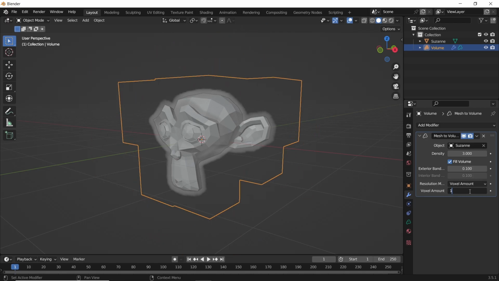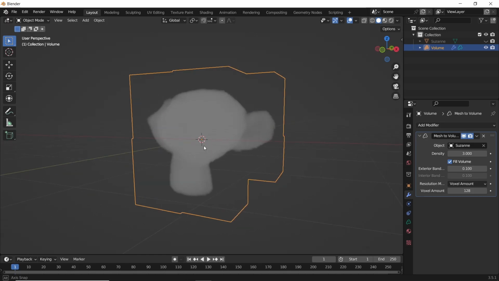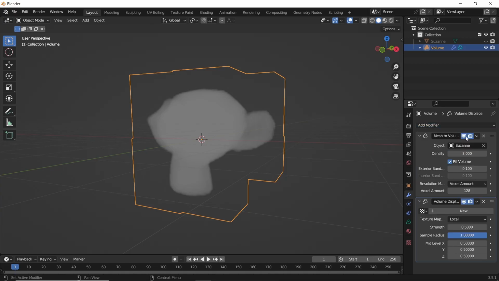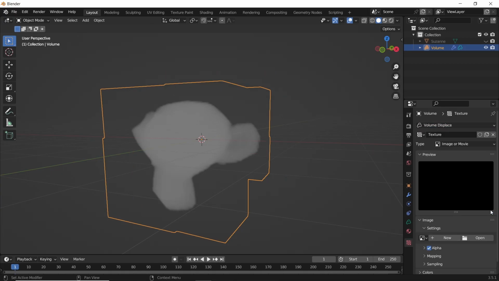You can lower the voxel number for low-end machines. By now we don't need Suzanne, so just hide it. The other modifier is for the cloud texture, so add a volume displace. Then make a new texture in it. Switch to texture properties to fix a couple of things.